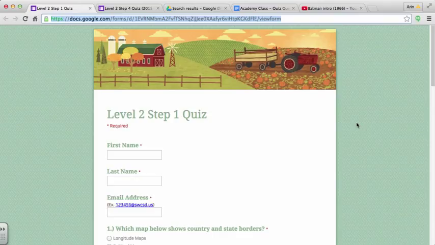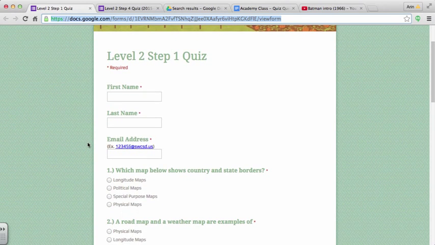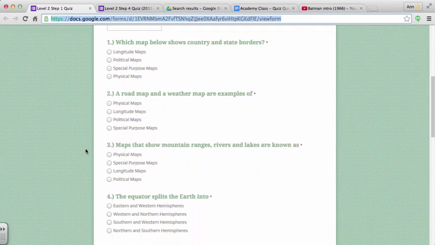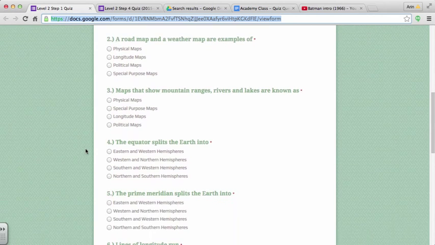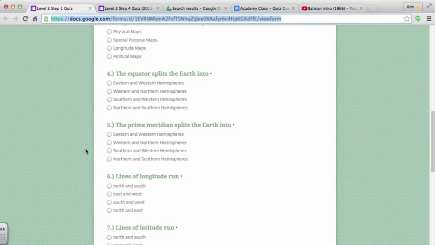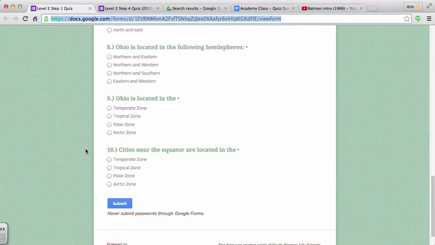First of all, it has the students' first and last names, and I'll explain how to do all of this in future videos. And then these are just multiple choice questions. With Google Forms, you can create more than just multiple choice questions, but when you go to use the add-on called Flubaroo to grade it, multiple choice is the best type of question to grade. So that's what I'm going to be going over in these videos.